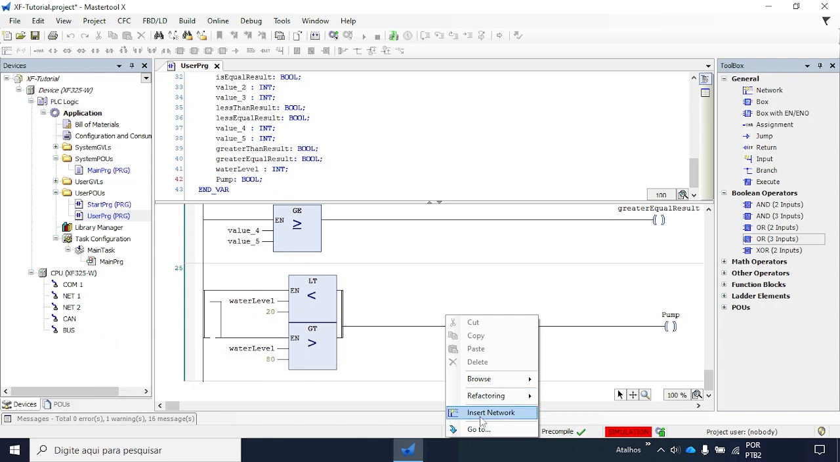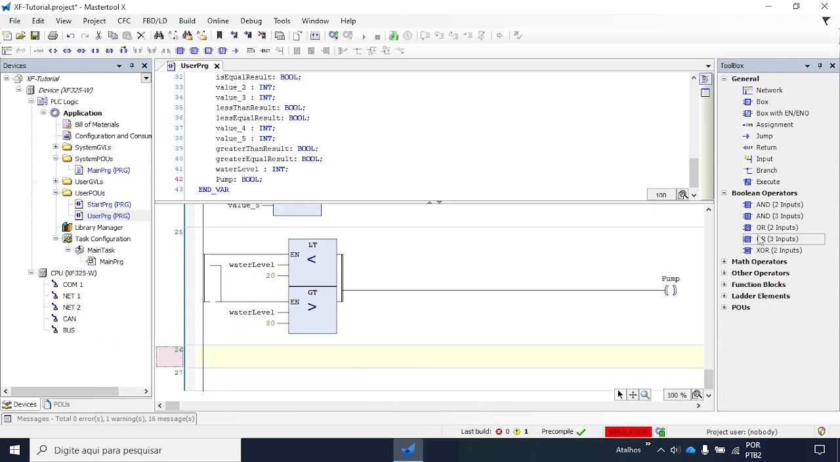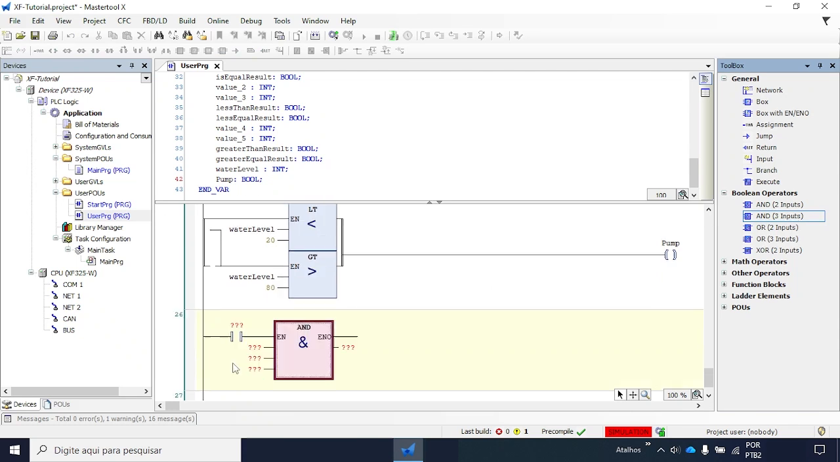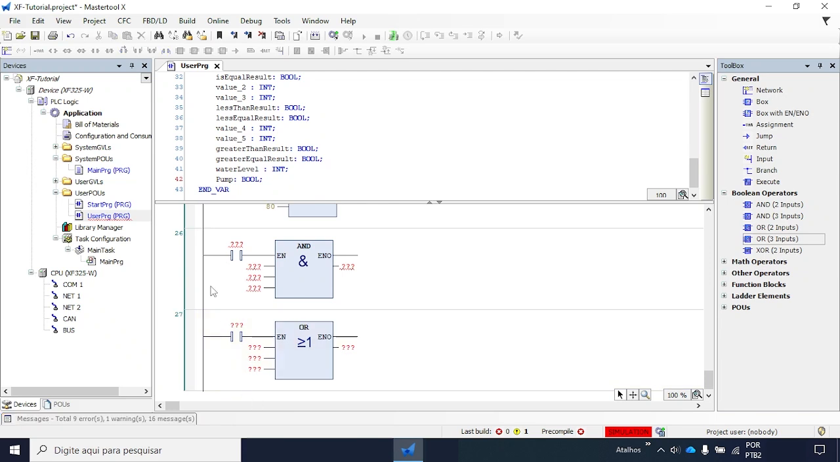First, let's create two new networks. Then go to the toolbox and under Boolean operators, select the AND gate triple input. Click and drag and do the same thing for the OR operator. And I want to keep both of these function blocks enabled, so I'll delete this contact.